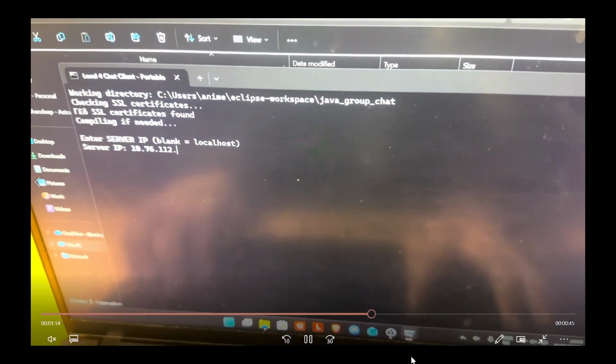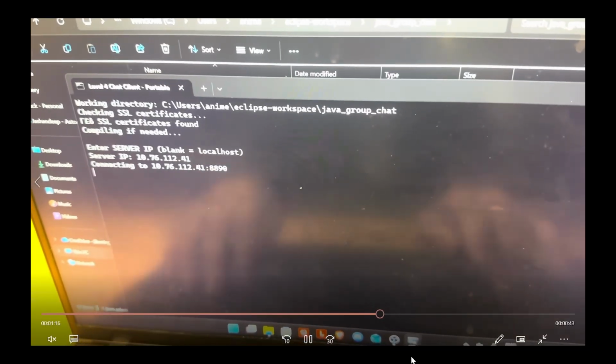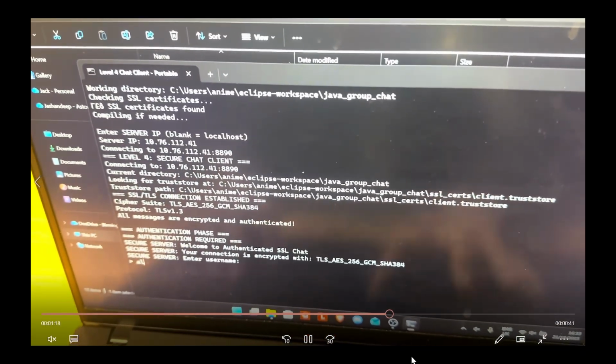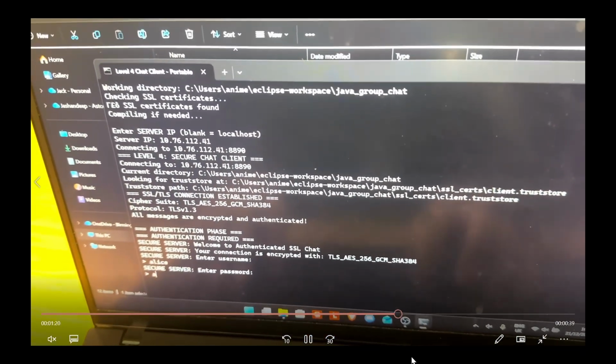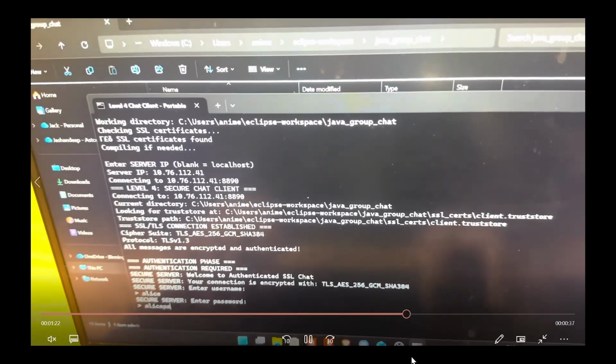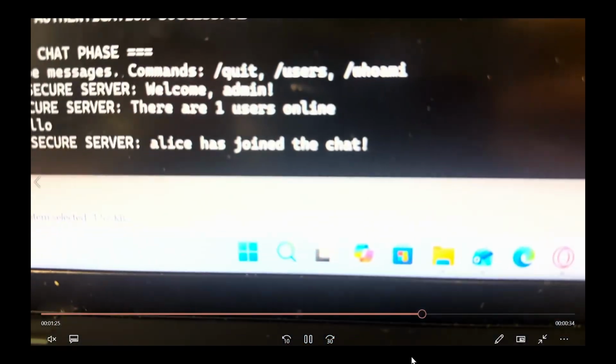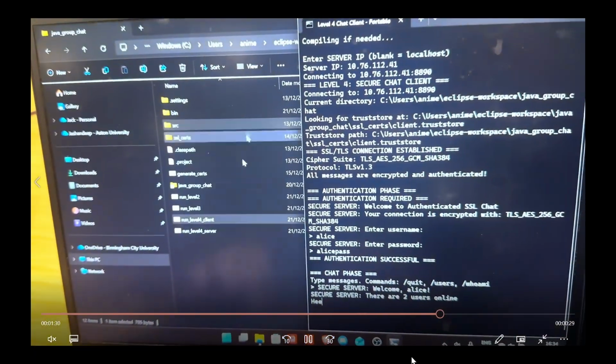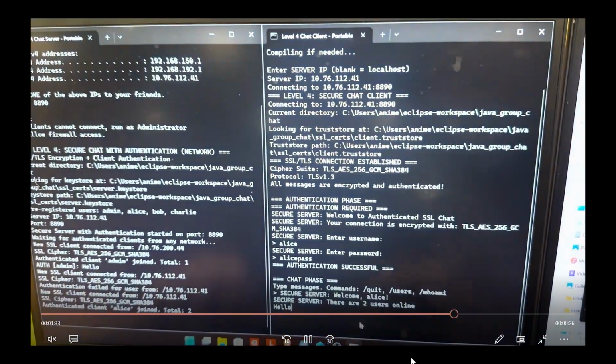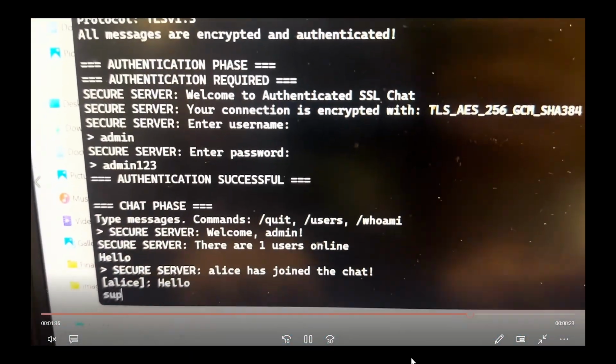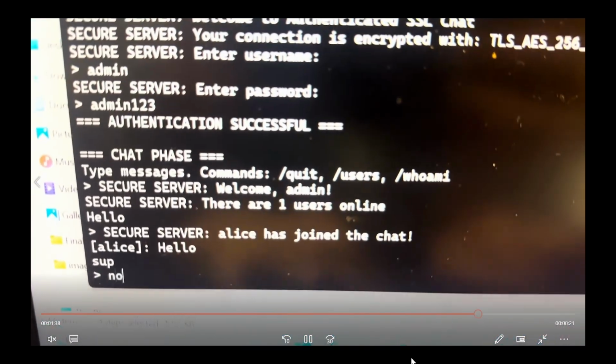I'm putting in the same IP again, 10.76.112.41. It's connecting again, but this time I will use a correct username and password, which is Alice and Alice Pass. Now, as you can see, Alice has joined the chat, and now we can text between Alice and admin, sending hello, hello, and stuff like that.